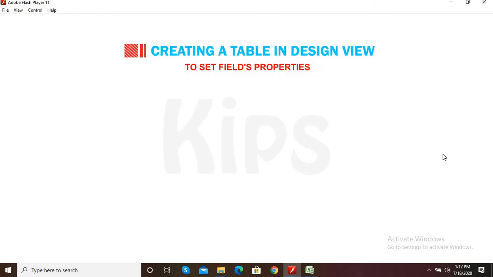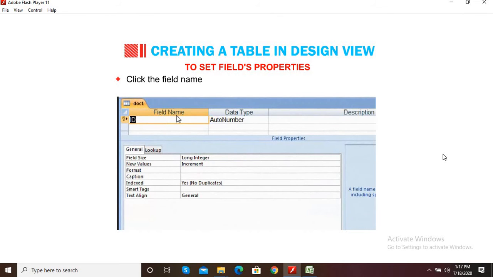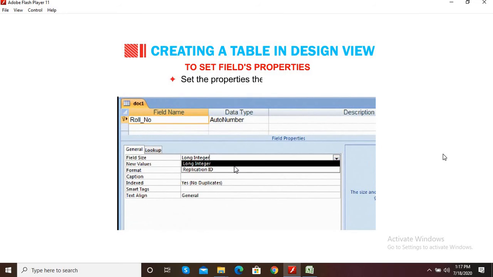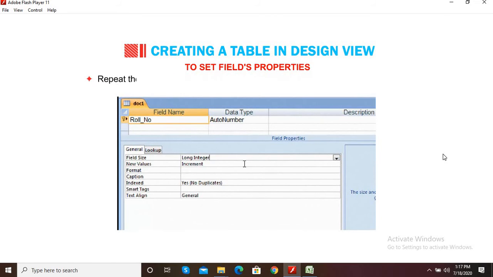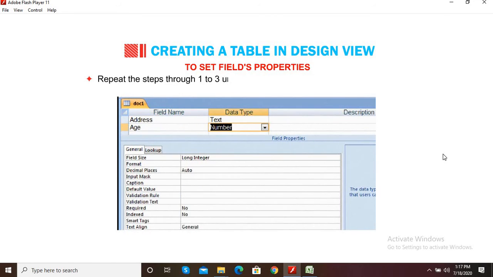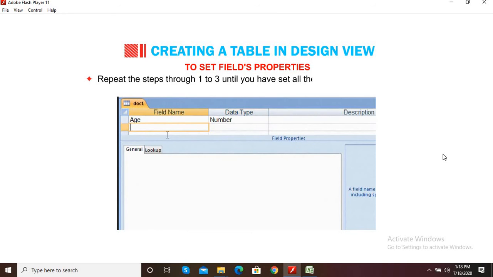Now let us learn how to set field properties. Click the field name for which you want to set the field properties. Select the General tab in the Field Properties area. Set the properties the way you want. Repeat the steps 1 to 3 until you have set all the properties for all fields.